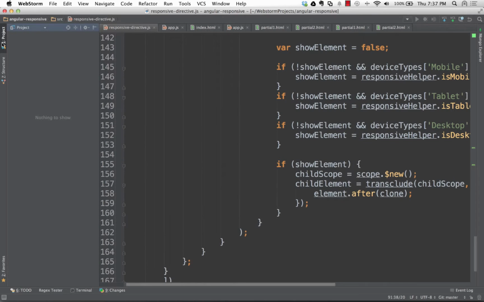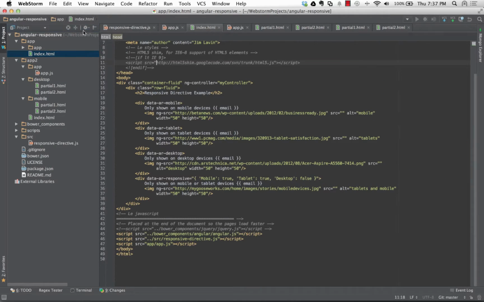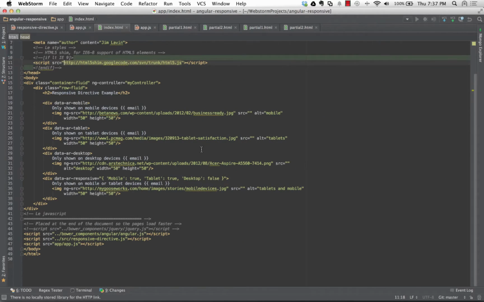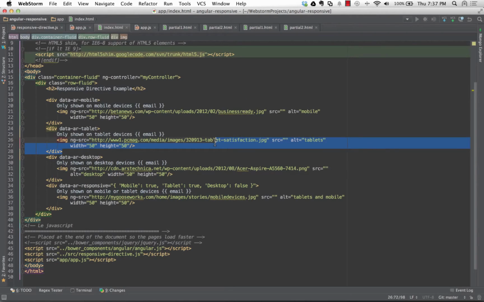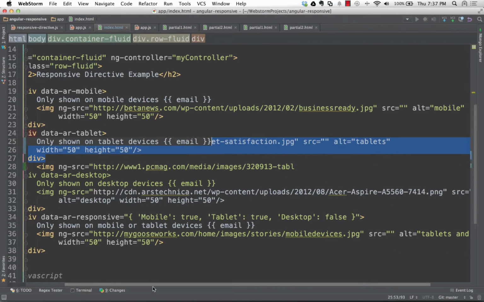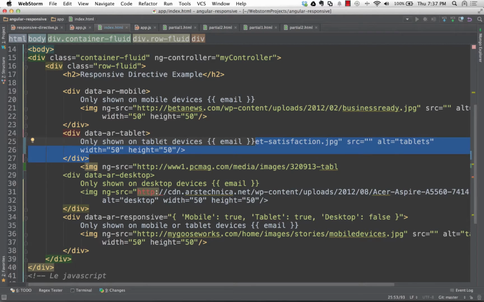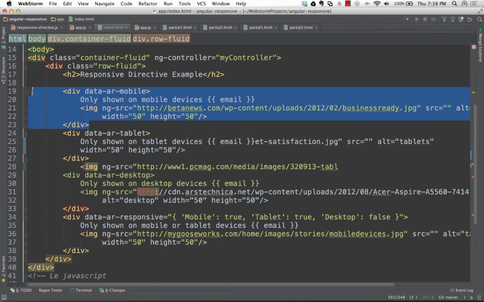Let me go to app1 index here. And I'll see if I can make it nice and big. So you see here, this whole div is only going to be visible on a mobile device, which is a smart device less than 768 pixels wide. So what will happen is when this runs, this will actually be gone. It just is never going to show up.